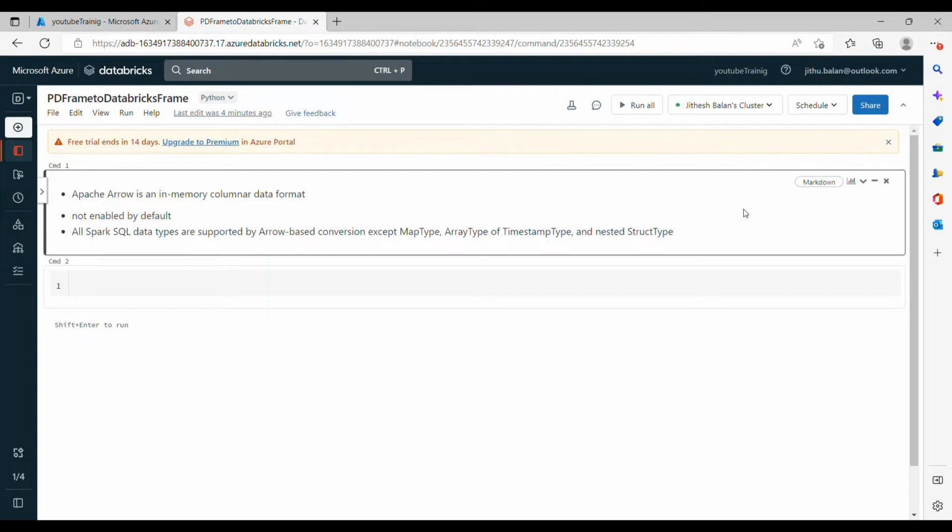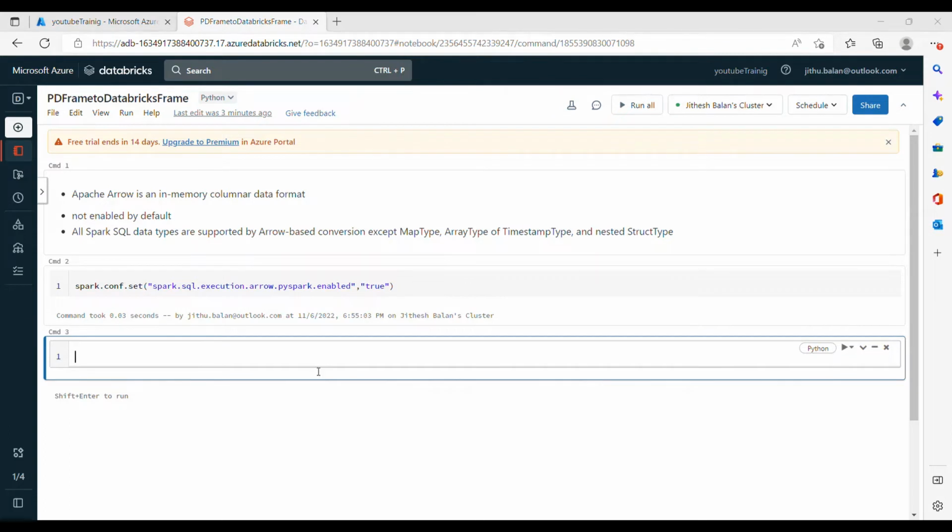Apache Arrow is an in-memory columnar data format used by Apache Spark that improves the performance while converting data from one frame to another, right? But this is not enabled by default. We need to make a minor configuration change, which I'll let you know soon. In addition, the optimization enabled by spark.sql.execution.arrow.pyspark.enabled could fall back to a non-Arrow implementation if an error occurs before the computation within Spark. So as a first step, let me create one list.